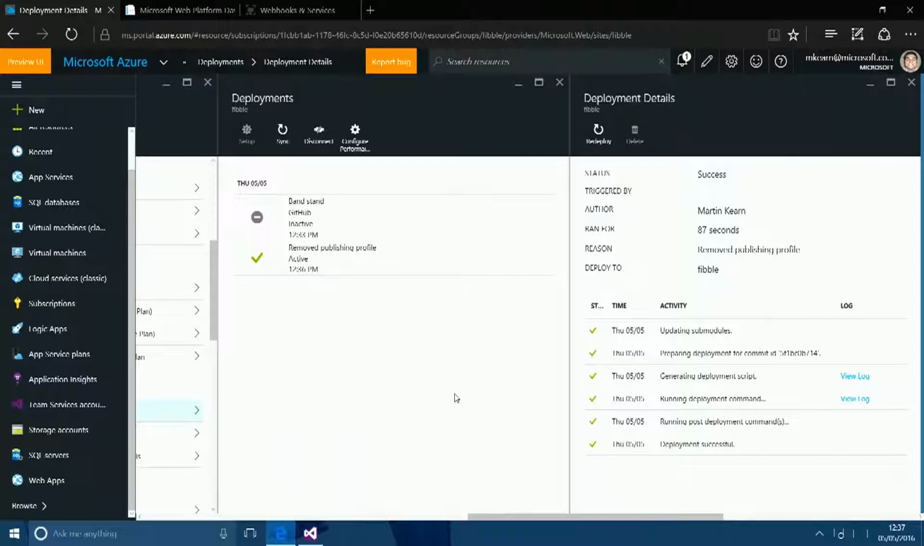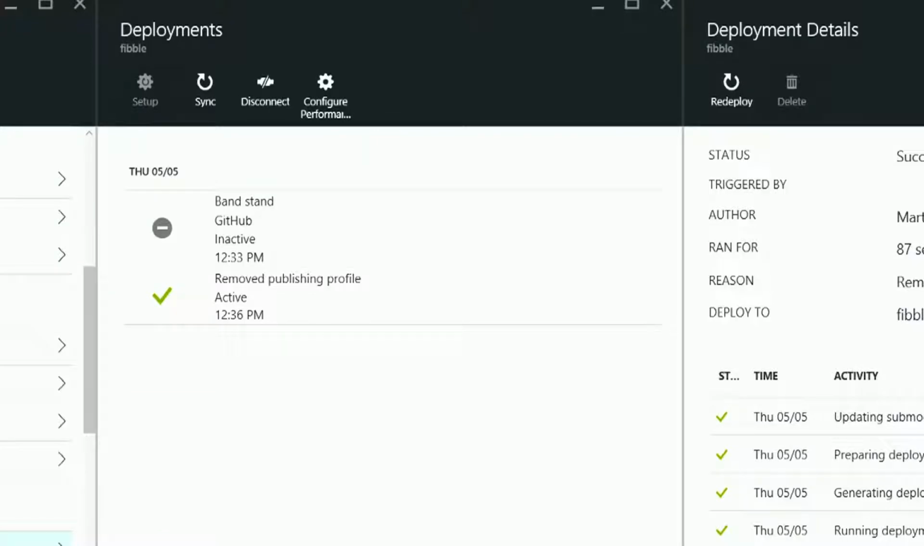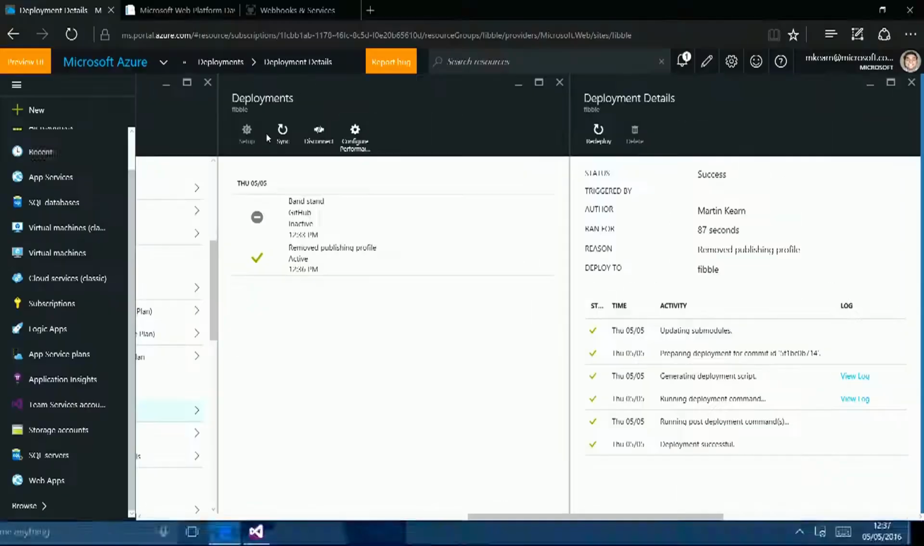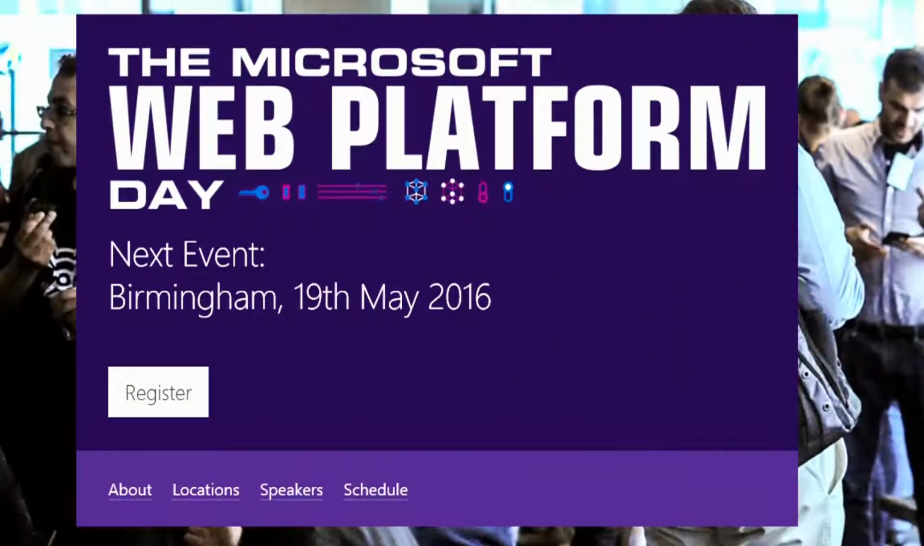Okay, so that deployment's happening. It took a minute or two. If we look at our two deployments, the removed published profile is now the active one, which is our original one. Bandstand is now inactive. If we go back to the site, we can see that's refreshed, and all is well in the world, and we are now only going to Birmingham, not Droitwich Spa. Okay, cool.